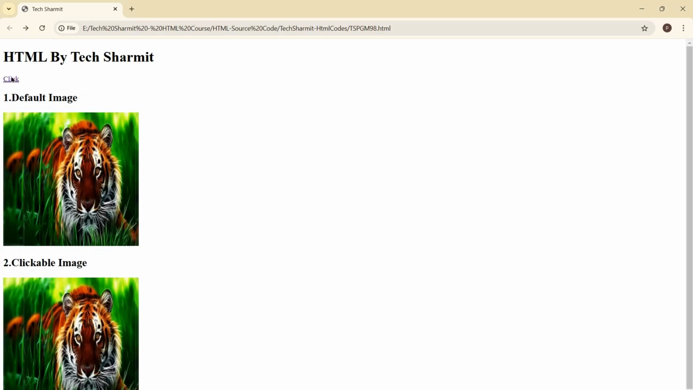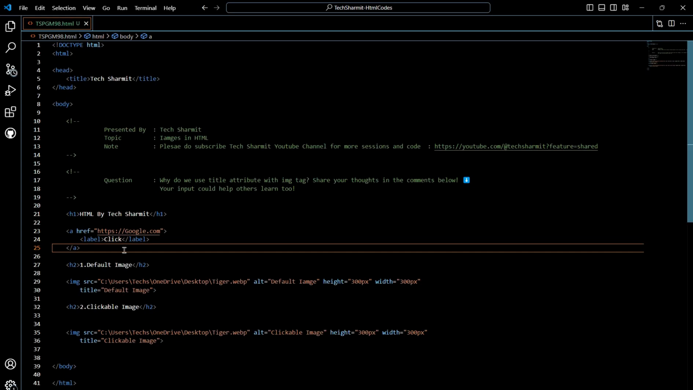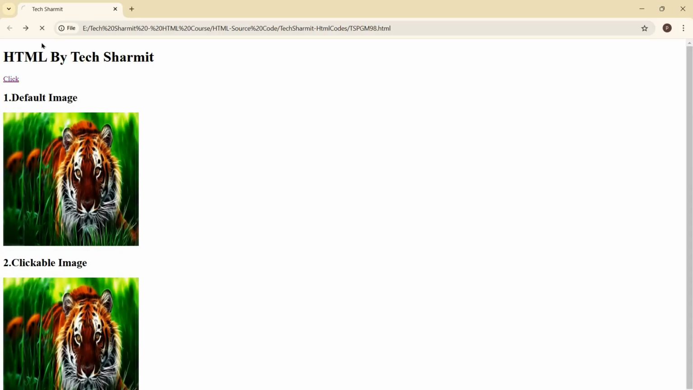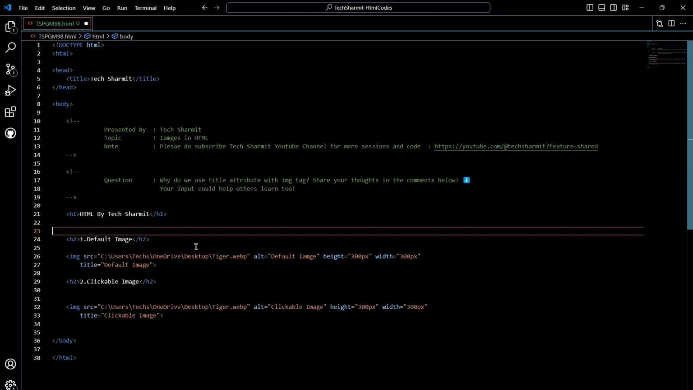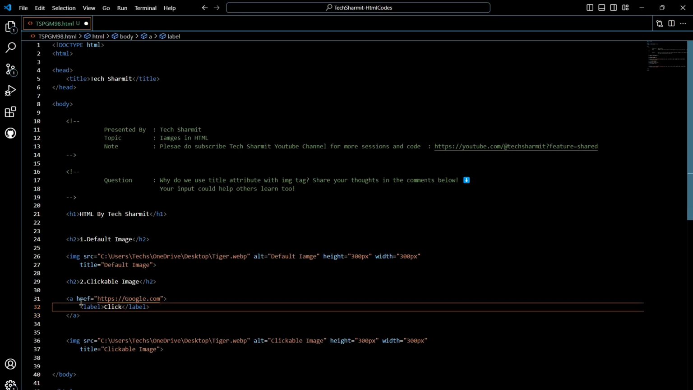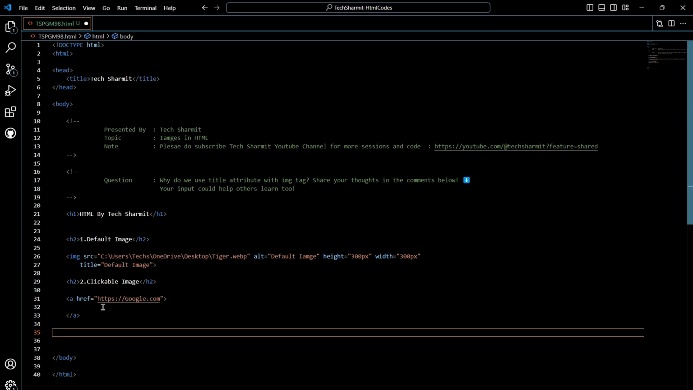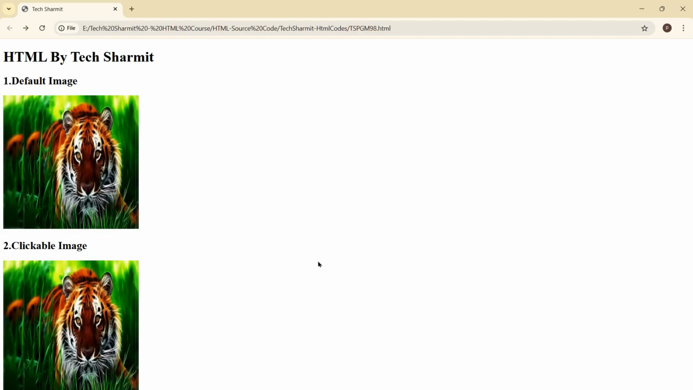So here you can see this is the click, right? So if you try to click on this button, it will take you to Google. Why? Because we are using the anchor tag, and in case of the anchor tag, when you click on this text, whatever is written inside this will redirect you to google.com. Clear? Now if you want to make your image clickable, just remove it from here, paste it here, and in place of this label we will simply replace the label part with this prepared image. Clear? So now it will be considered a clickable image.